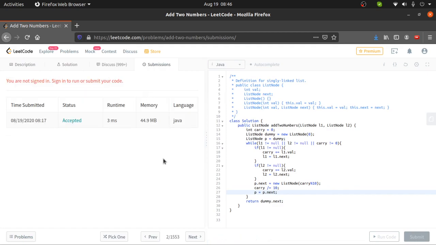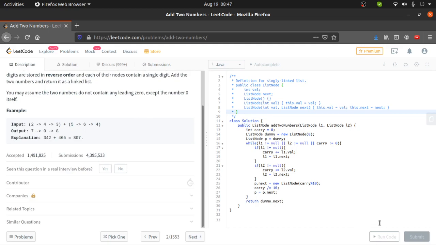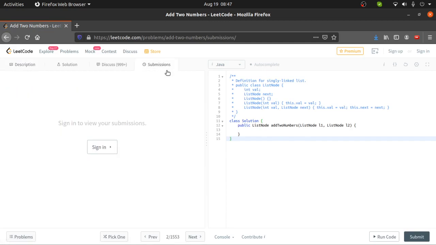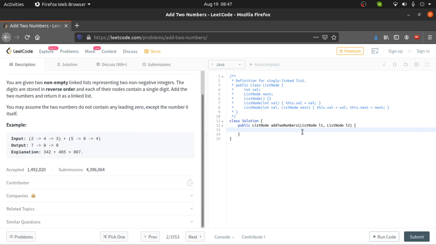Excuse me. You're not signed in. I don't know what is wrong with this. It's weird. Anyway, I signed in and submitted before, so it works. I need to sign in again, etc.